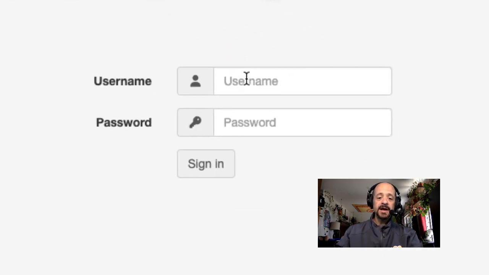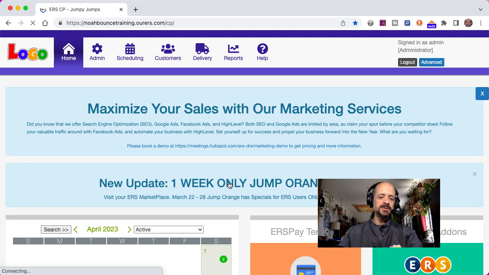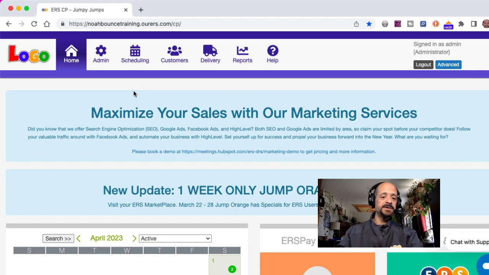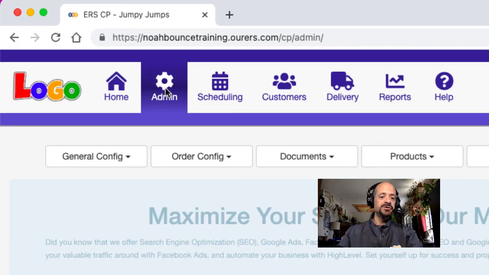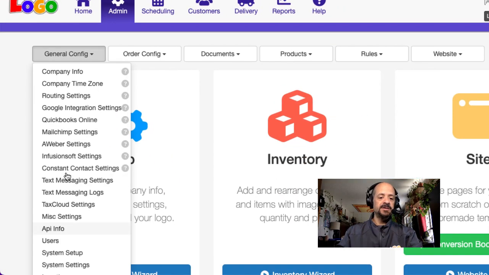So I'm going to go ahead and log into my training folder here, and I will show you how you can update your username and password and create user accounts for everybody who's going to use your ERS folder. So to do that, we're going to go to Admin, General Config, Users.